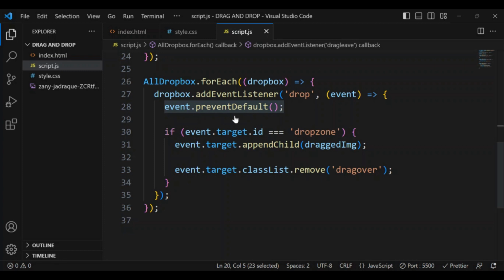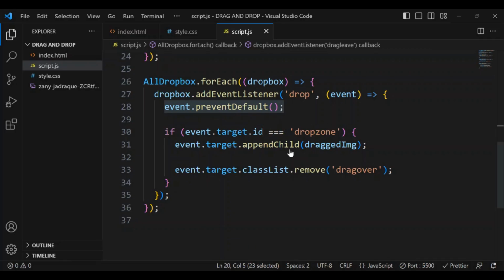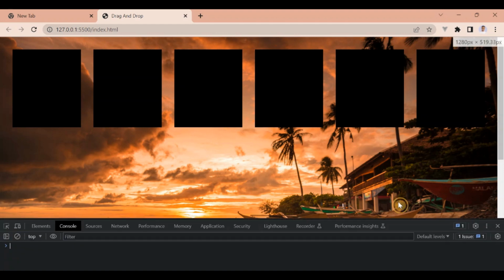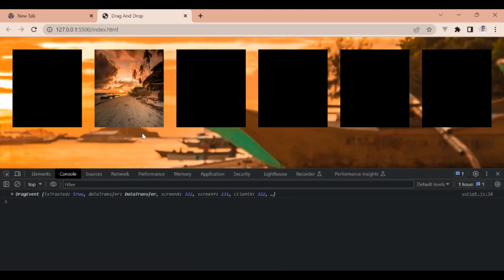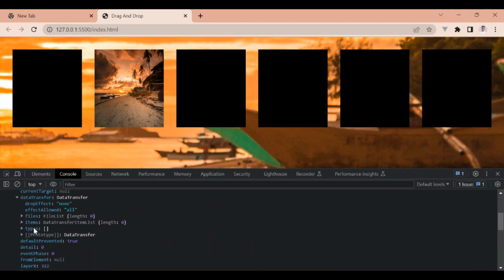And one last thing I want to show you. So when the image element is dropped on the drop box, I want to log the event object. So I'm going to console.log event, and let's see what we have. I just want to show you one last thing. So I'm going to drop this. So you see we have this drag event object here, and if I toggle this object, we come to this dataTransfer, you are going to see files.